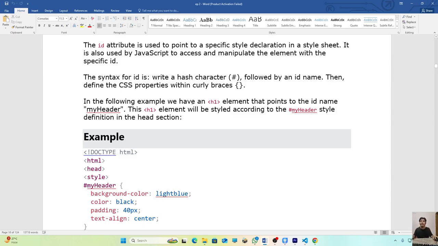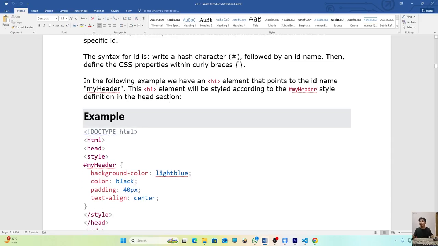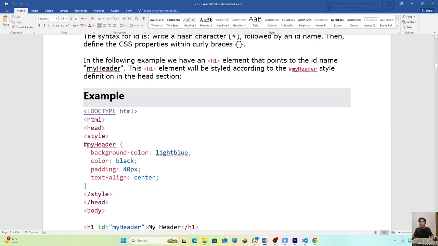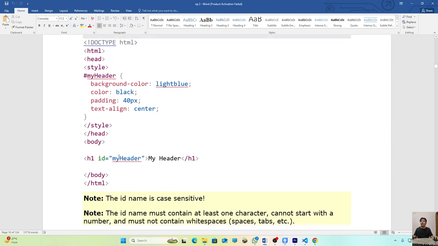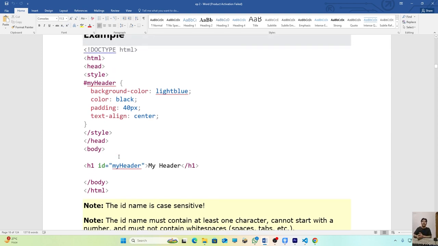In the following example, we have an h1 element that points to the ID name my header. This h1 element will be styled according to the my header style definition. So hash my header. So this is the CSS. Okay. So I hope you are very much clear about the difference between class and ID attribute.